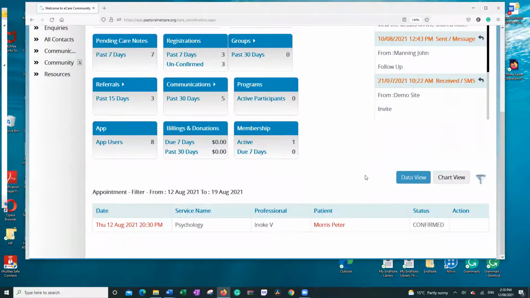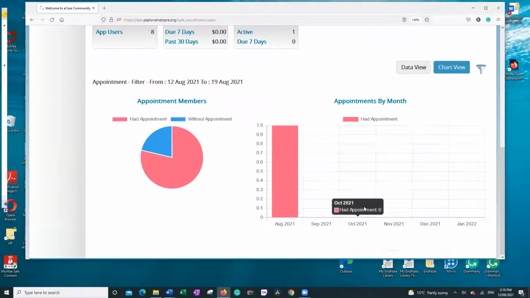Even if you click on something like 7 days, you can find out all your appointments and how well you're performing in a particular week. You have a data view of how many, but you also have a data view like all other tiles. You're able to see a chart view, so you can say, this is how many appointments I had in a particular month.